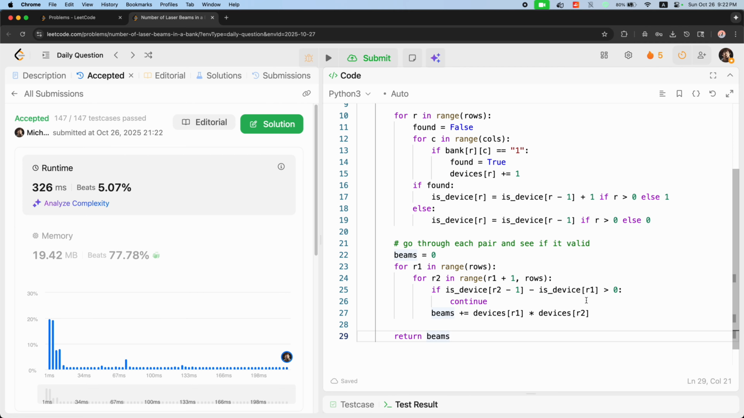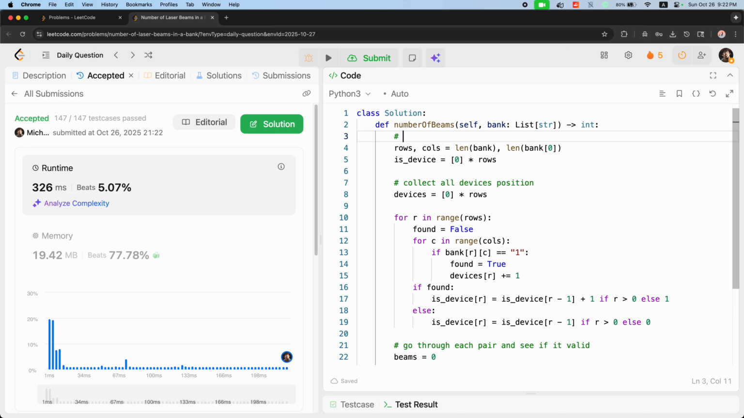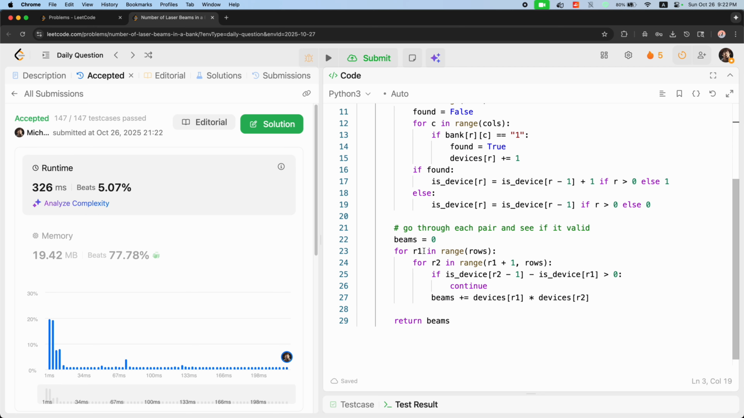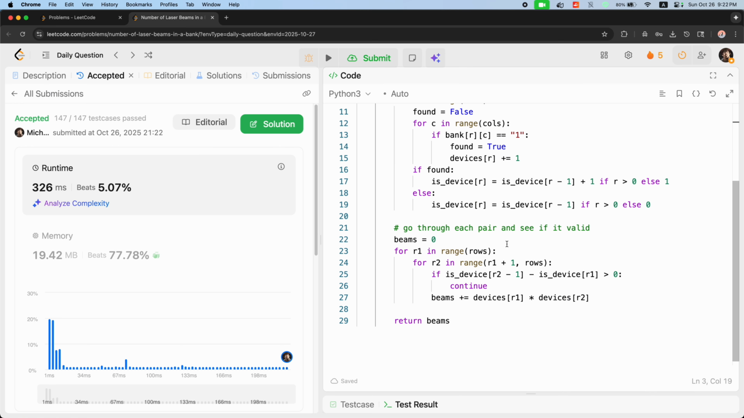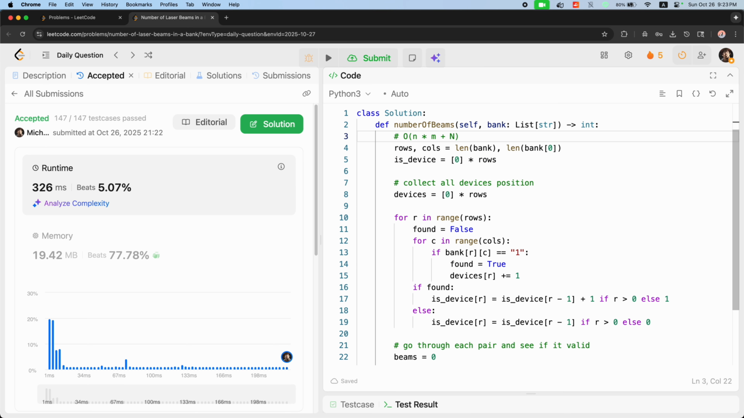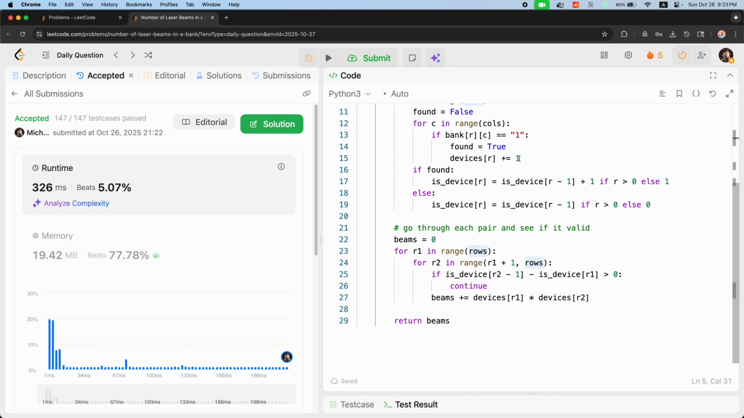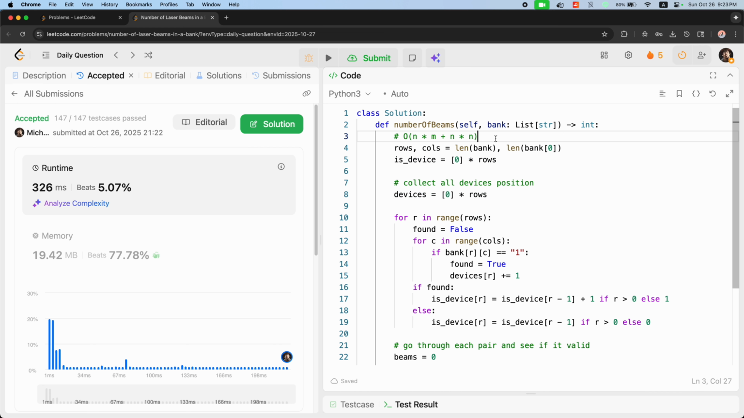Okay, but for the current time complexity, I would say it's O of n times n, because we just go through each row and column, every element over here, and for here we just go through n squared. I don't know which one is bigger, but we can represent it like this. And for space complexity, that'll be O of n.